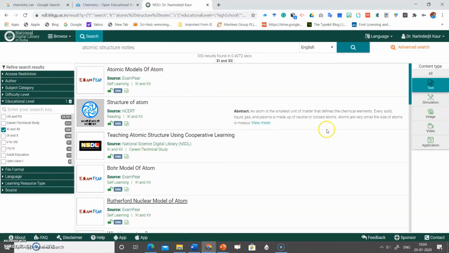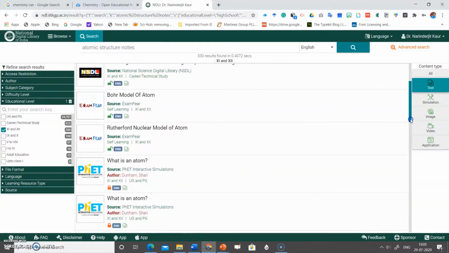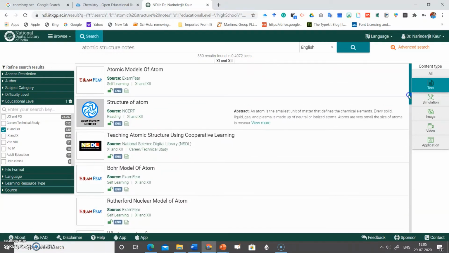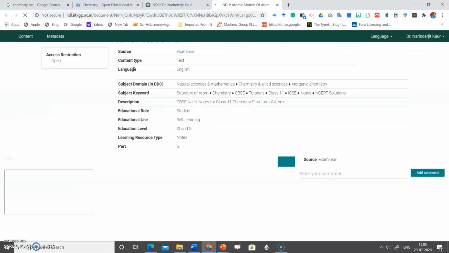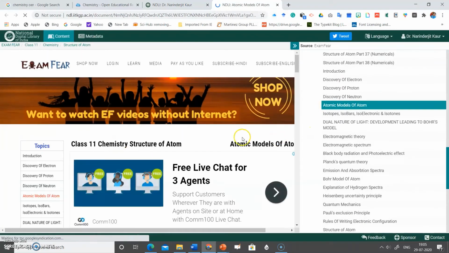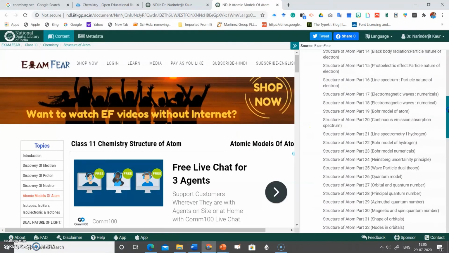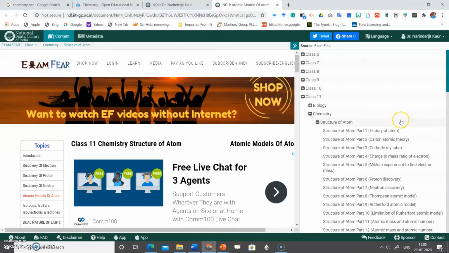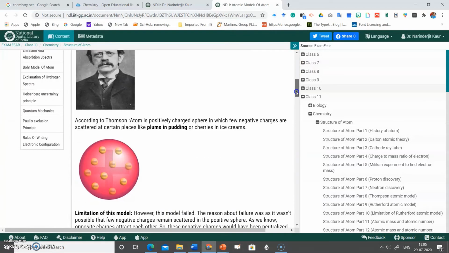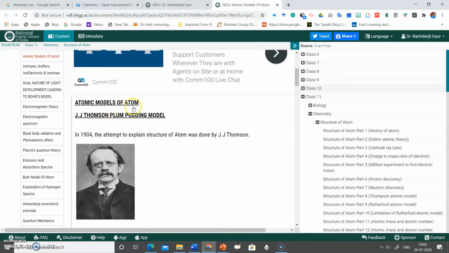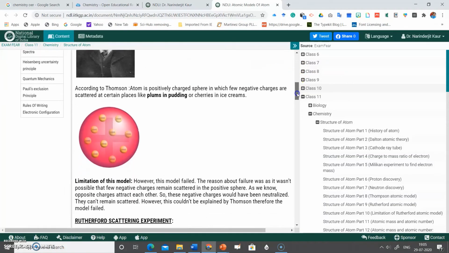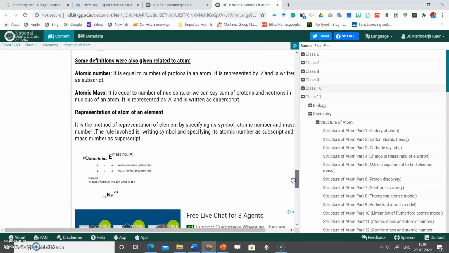first you have to look what you wanted to download or what you want to save the content. So for example, I want atomic models of atom. So click on this, and this window will appear, right? And there are so many options on the right hand side of the window. So you can choose from here also. For example, I have clicked on the atomic models of atoms. So see, so this content appeared in this window, right?